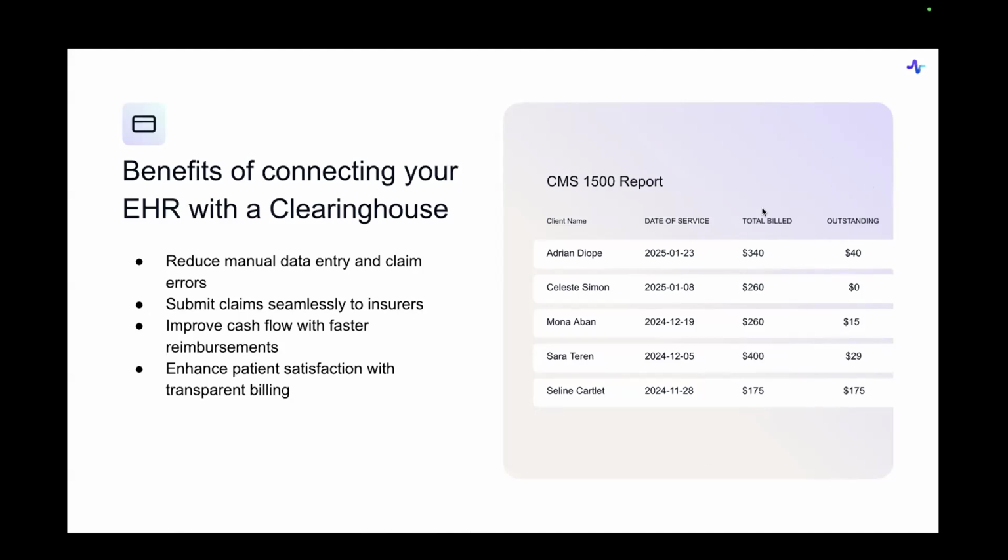Yes, to the question: is Healthie a PM system and EMR? Yes. Healthie is your EHR and your practice management system as well.